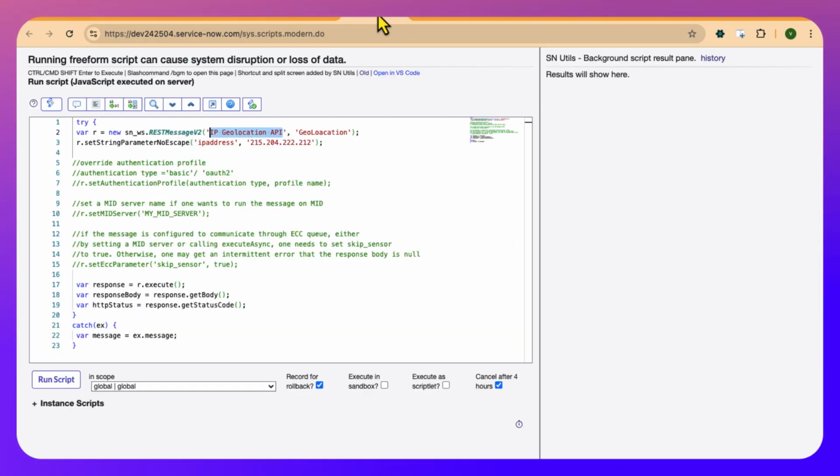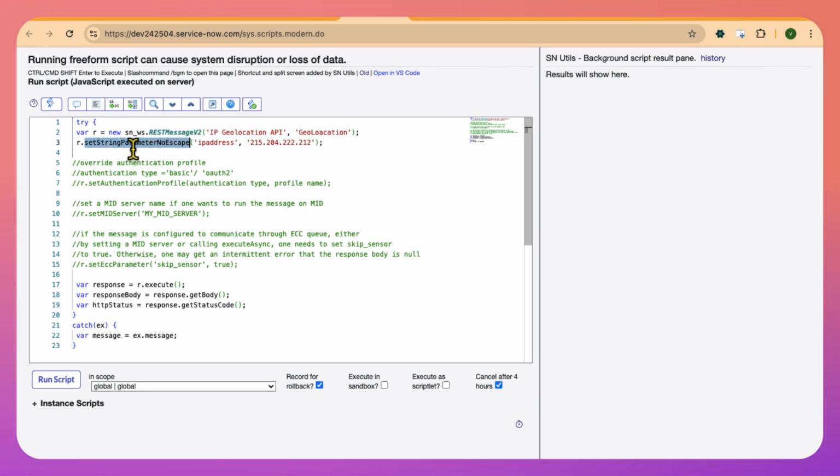To replace this variable, what is the method that is available in REST message v2? setStringParameterNoEscape. This is a method where we have to pass two parameters. The first parameter is the variable name that we have used in the REST message definition, and the value for it. And where are we making the call? This is the execute method, which will make a call to the external API that we defined in this REST message, and you will get the response.